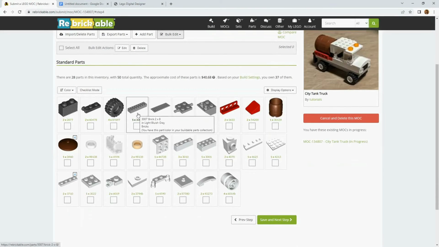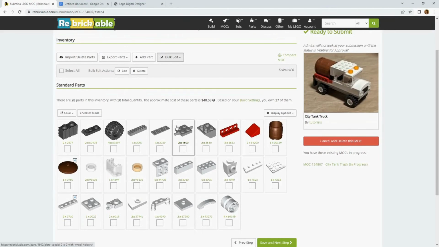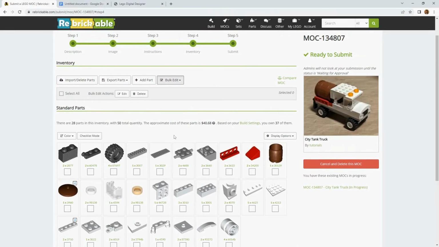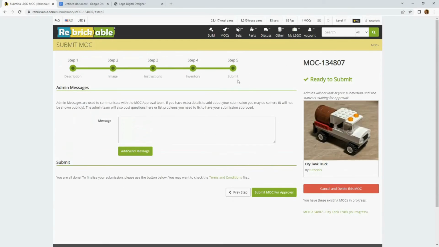Since we did change the chassis, we have a slightly different quantity this time, but this inventory will now match the LDD file. Save and next step, and once again you are ready to submit an LDD version of this truck.